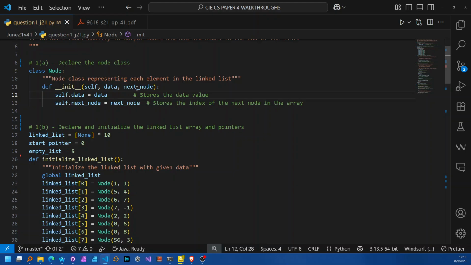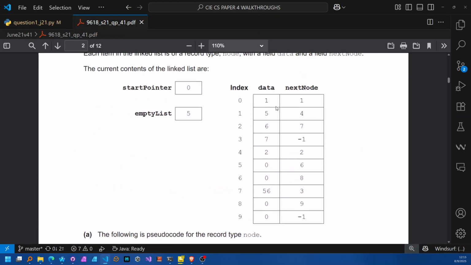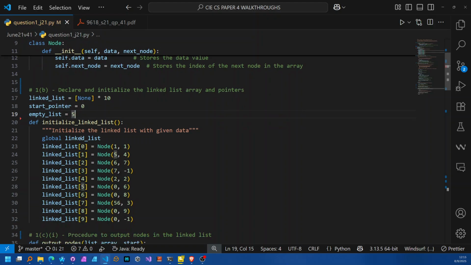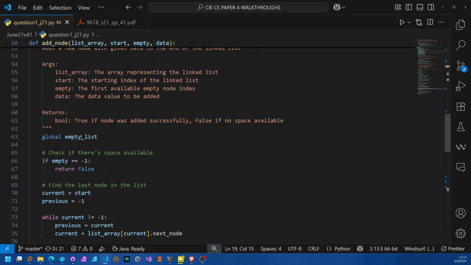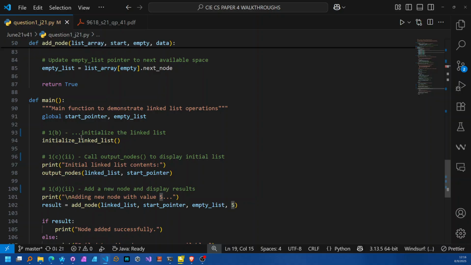So the data and the next node. So here what we have going on is the data and the next node, and this is just as given in the diagram right here. So we do the same for the rest of the nodes. Then we are also going to initialize the start pointer to 0 and the empty list to 5. Then what we do now is to come inside of the main method. Where's my main method? Right here on line 89.